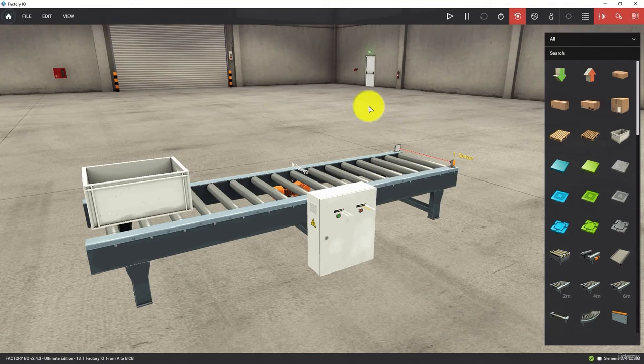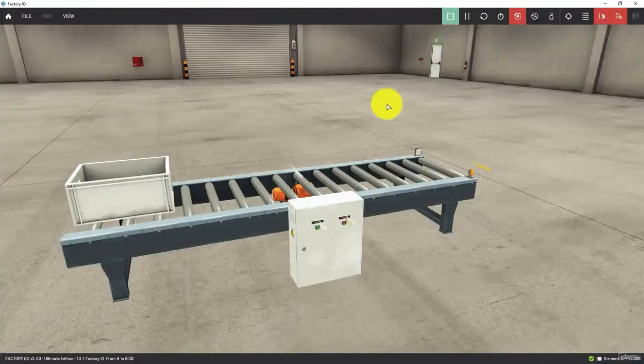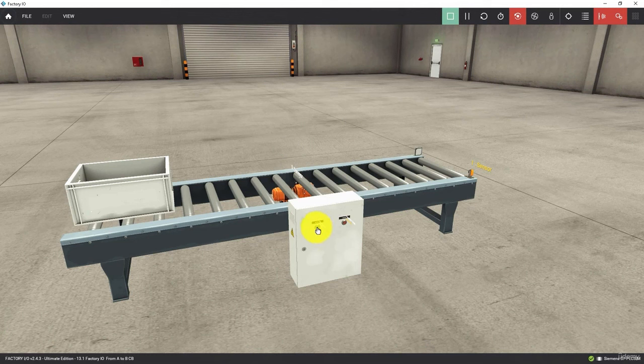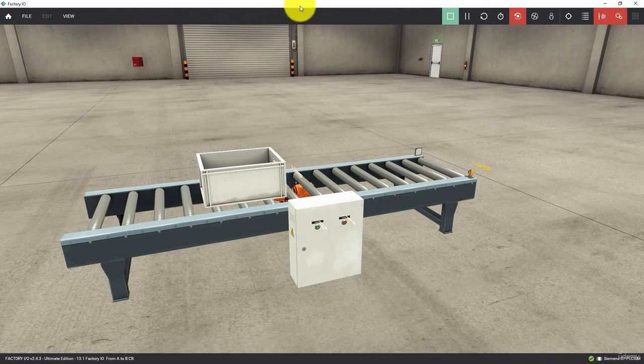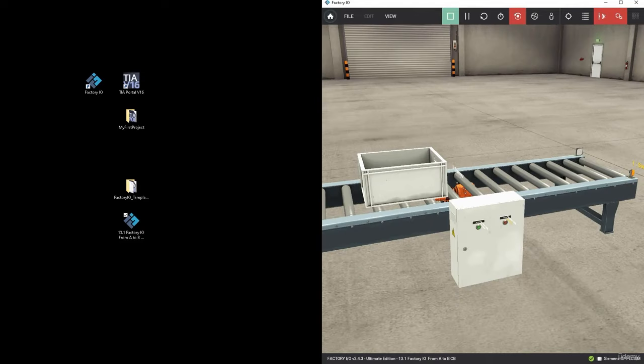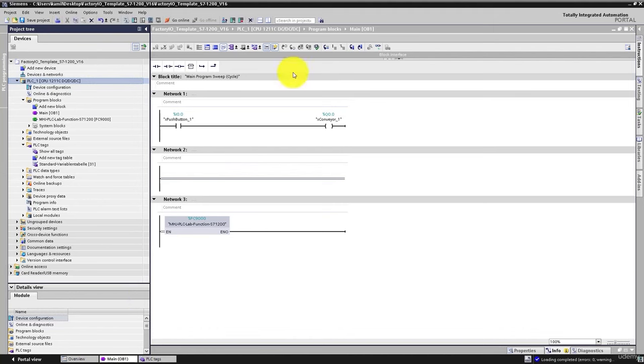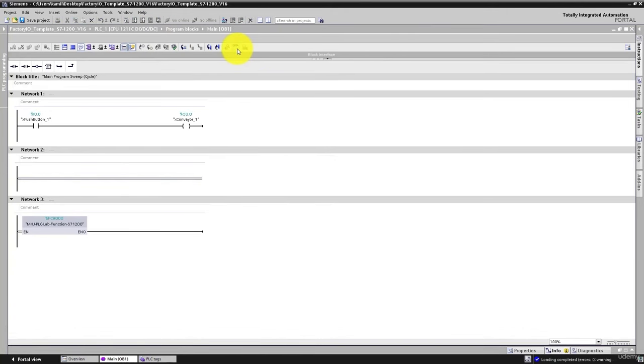To start the simulation, you have to press play. Now our simulation is alive. You can control certain elements in this scene. For example, you can push buttons or you can manipulate the boxes. If I push the button, the conveyor will start. Why does it start? It starts because of my program in the PLC simulator.